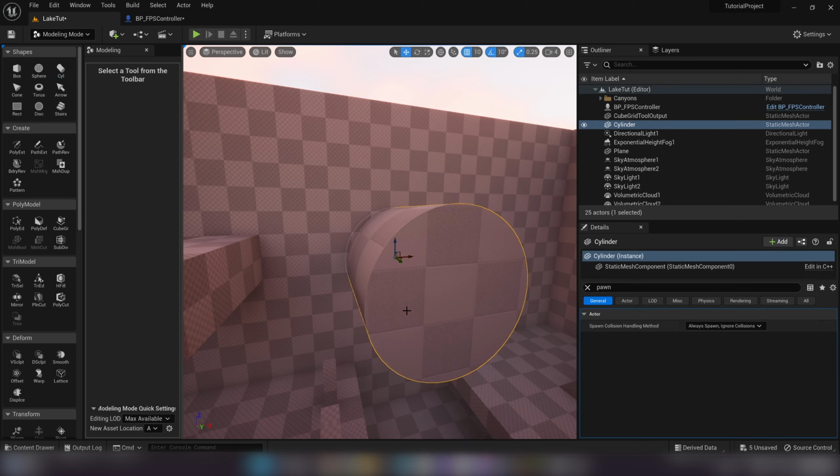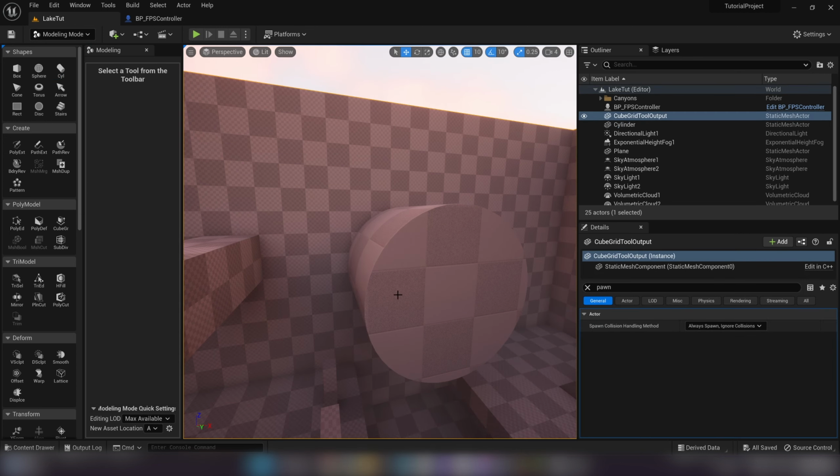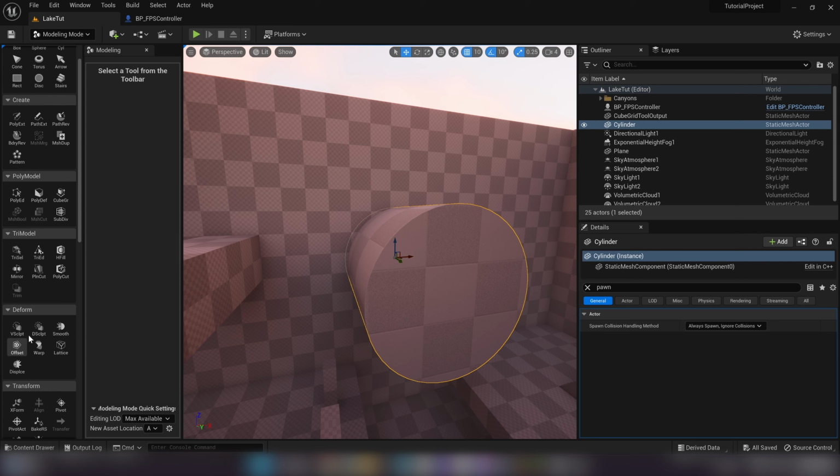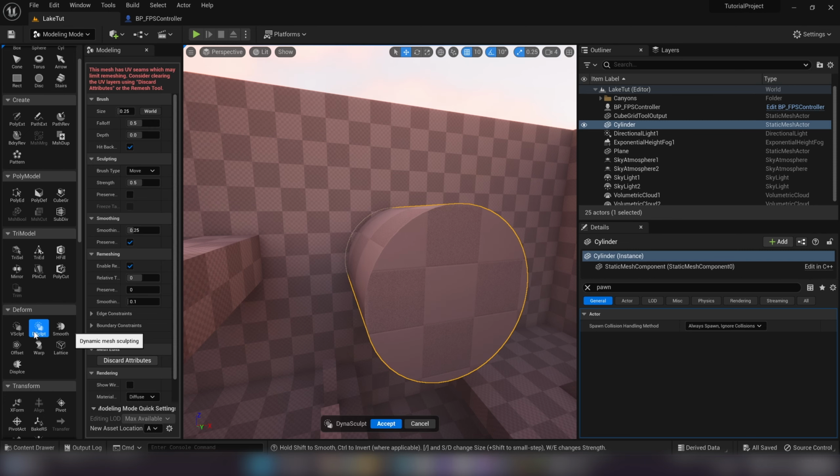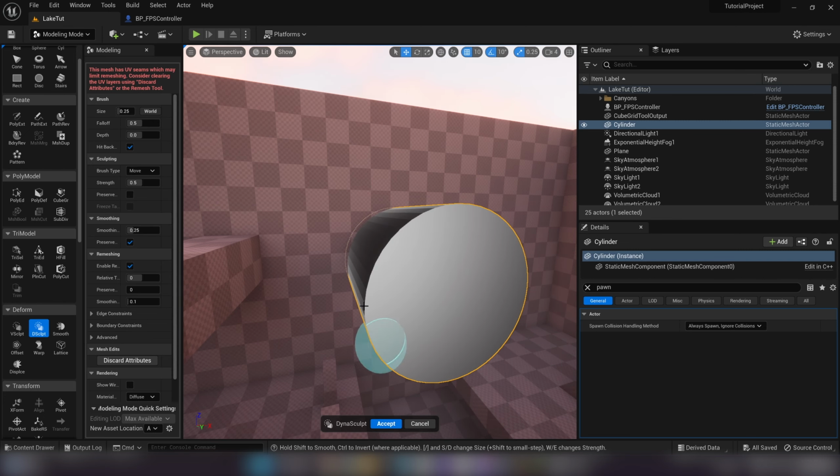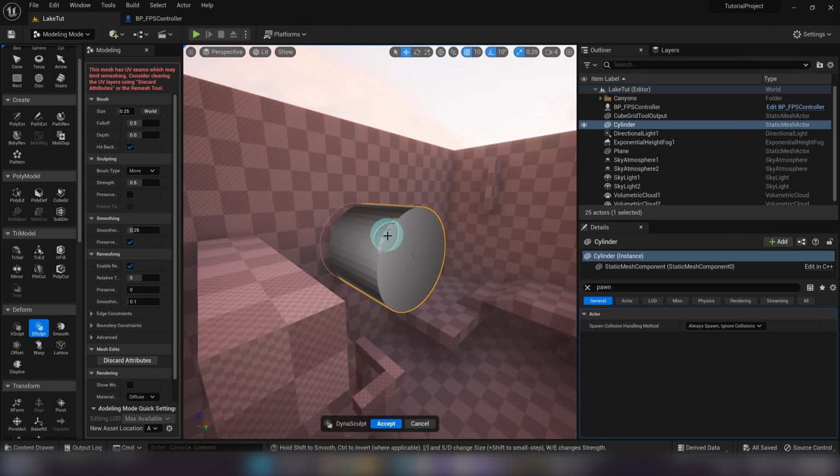And we'll hit accept. So then what we could do is, with our cylinder selected, we could come through and have a look at some of the different deformers, and you can do this on literally any mesh that you've imported. It doesn't have to be a primitive. But we could use something like our dynamic sculpting here and give that a sec to cache, and then we could start pulling some shapes into this.